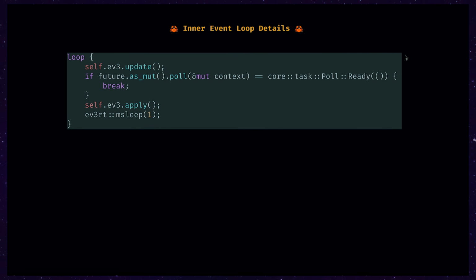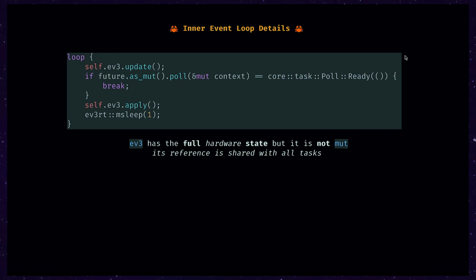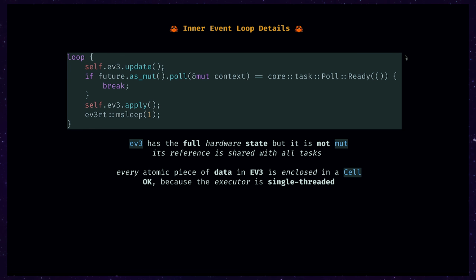So details on how it's actually working inside. The EV3 structure holds the full hardware state. It is not mutable. Its reference is shared everywhere. Now, how does this work? But the point is that every atomic piece of data, so every sensor value, everything, is enclosed in a cell. And this is fine because everything is single-threaded. So the Rust compiler will not complain. It knows what's going on, and it understands that there's no possibility to do mistakes, which is very, very handy.